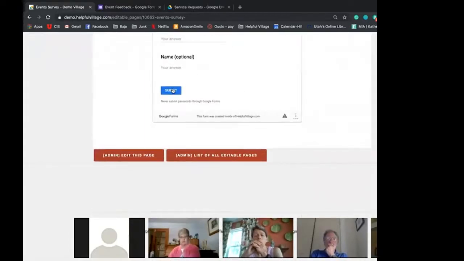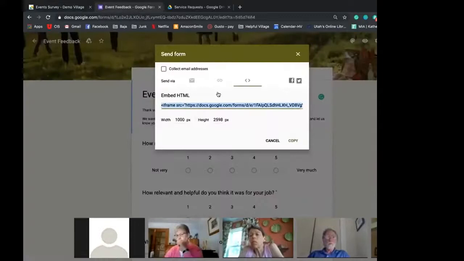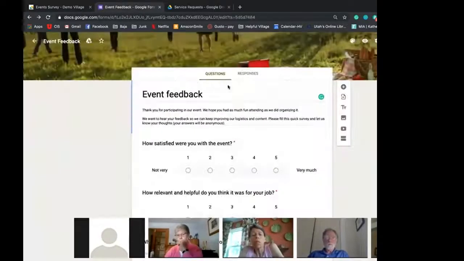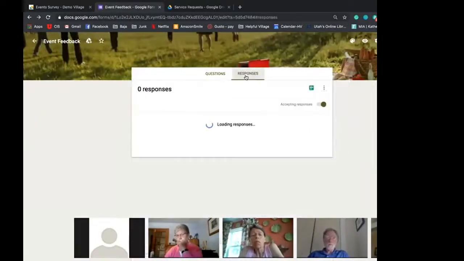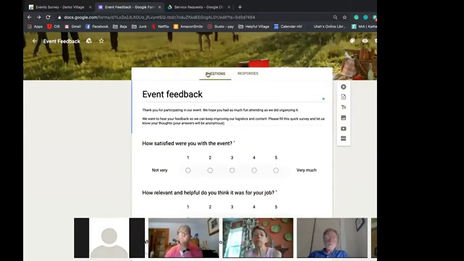So that's really good. Make sure you don't forget, when you submit, to explain where that goes. Yes. As I mentioned earlier, that information goes into a Google spreadsheet, or into responses here that you can open into a spreadsheet as well. So that information is not held within Helpful Village, but any of that information that you do take, you can then move into Helpful Village.